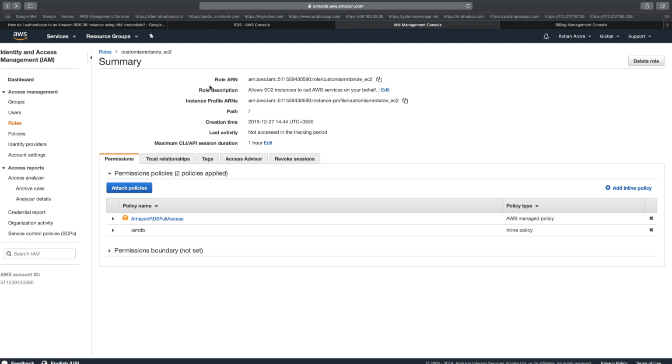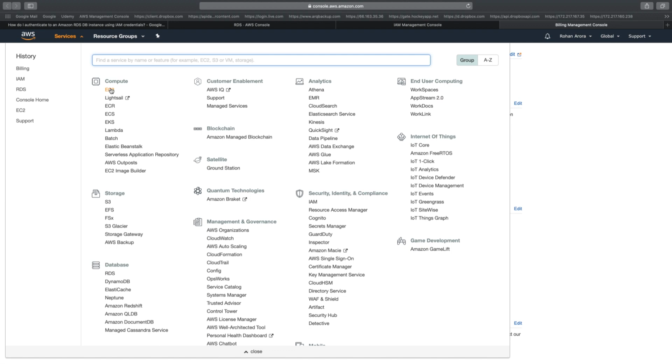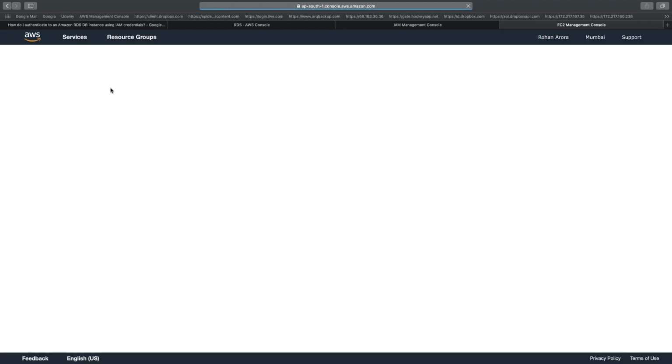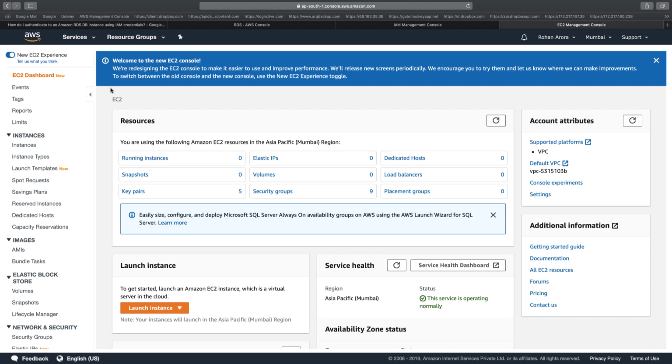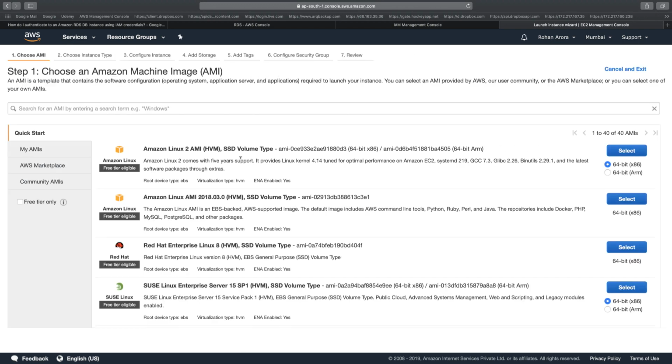Now we will launch a new instance and apply this role to that instance in the process of launching it. So I go to my main page, go to services, open EC2, and let's launch a new Amazon Linux instance. In the process of launching it, we have to apply the role that we just created. I go to running instances, click on launch instance, and I can choose the Amazon Linux AMI.